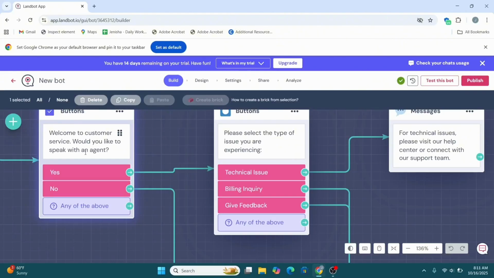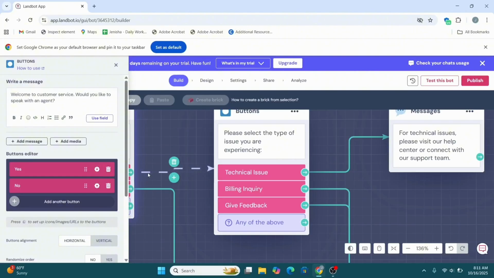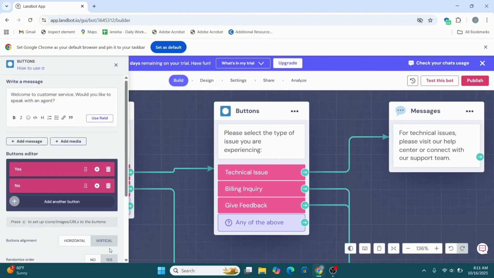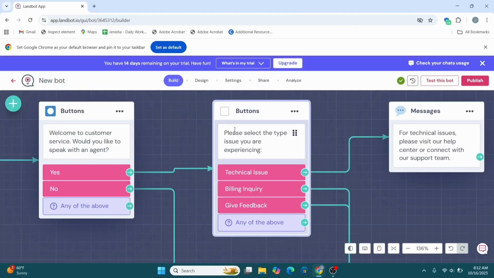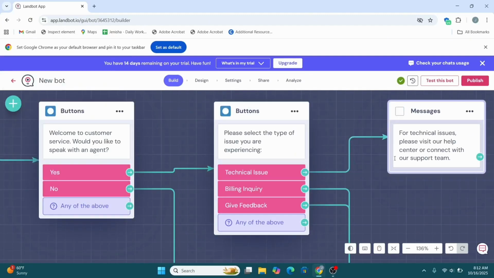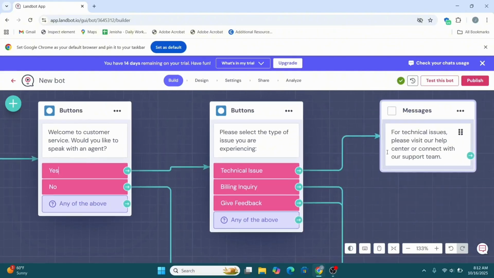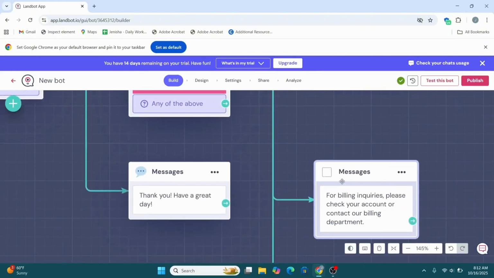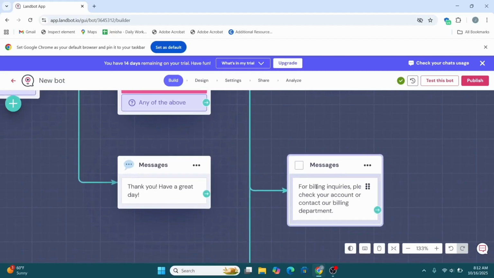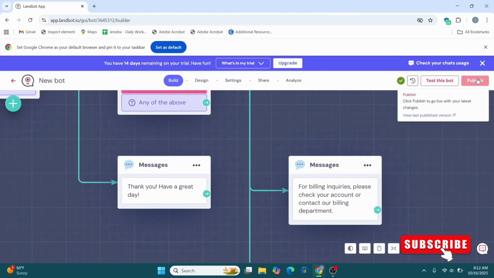Welcome to customer service. Would you like to speak to an agent? So you can select this option if yes, and edit the message and everything as well, apply it and click on yes. Similarly, you can edit the questions for any other thing, like what kind of issue you're experiencing, technical issues. You can visit or contact our team, etc., and this information is available. Once you do so, you can test this bot, or you can select this option to publish directly.